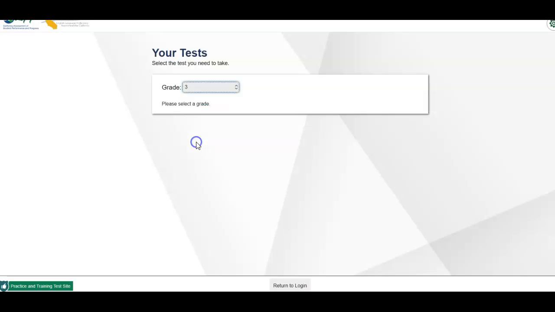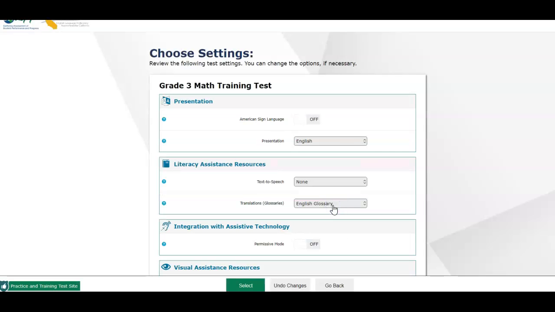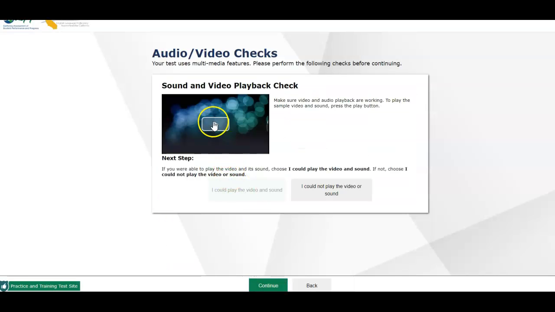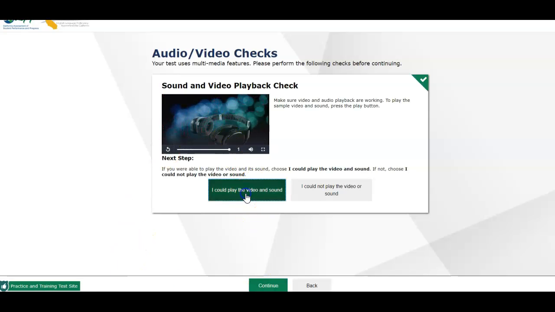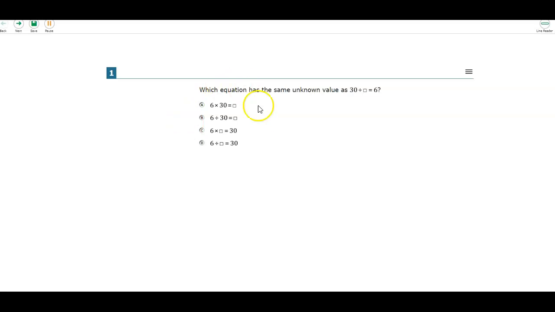And again, you select your grade, and this is the same practice site. I'm going to pick the shorter one just because I don't want to run out of time here. Again, you have nothing to do. You select, do the video check. You can see it, you can hear it. Continue, begin test now. Math problems have one question.